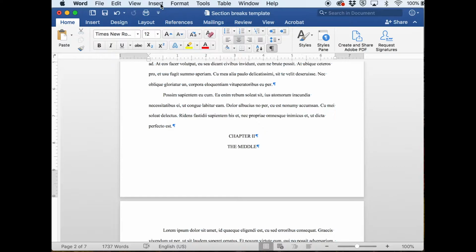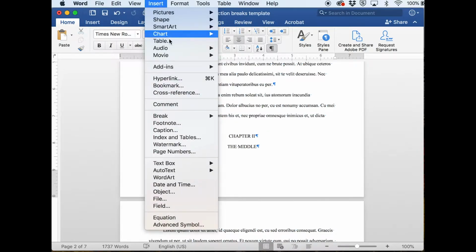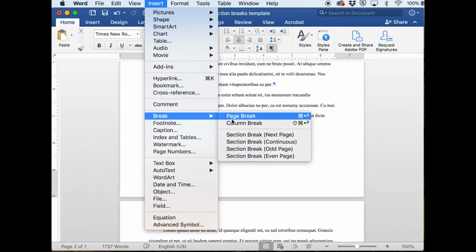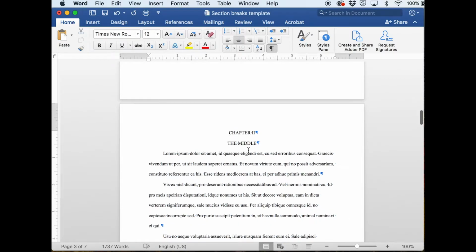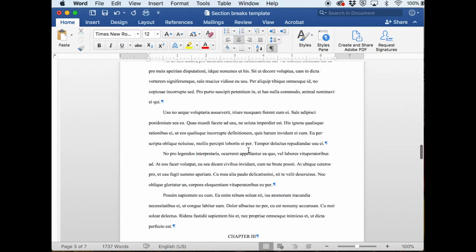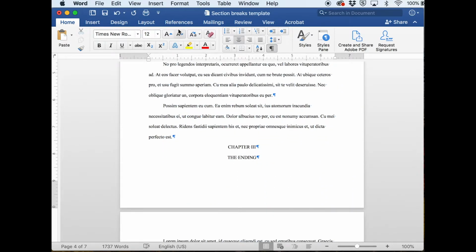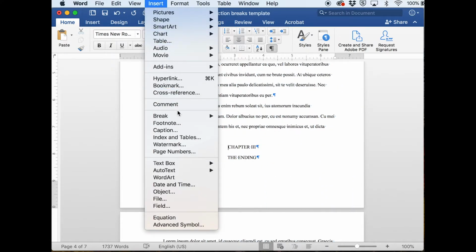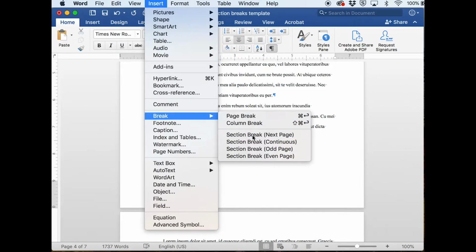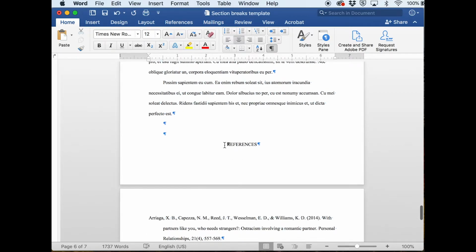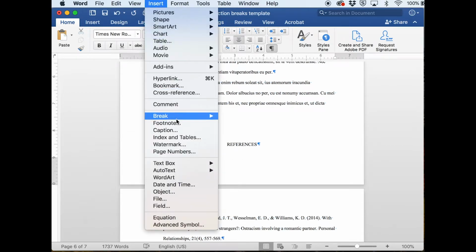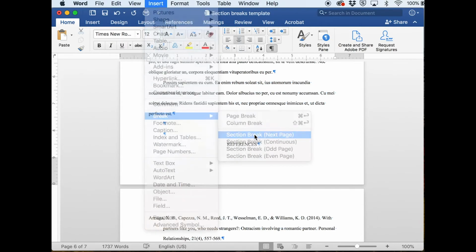And then we go up to insert, break, and then we would come down here to section break, next page, and it's going to put that in right there, and it's going to just pop this right down to the next page, okay? So again, come down here, put our cursor right here, insert, break, section break, next page. Fabulous. And one more here at our references, insert, break, section break, next page.